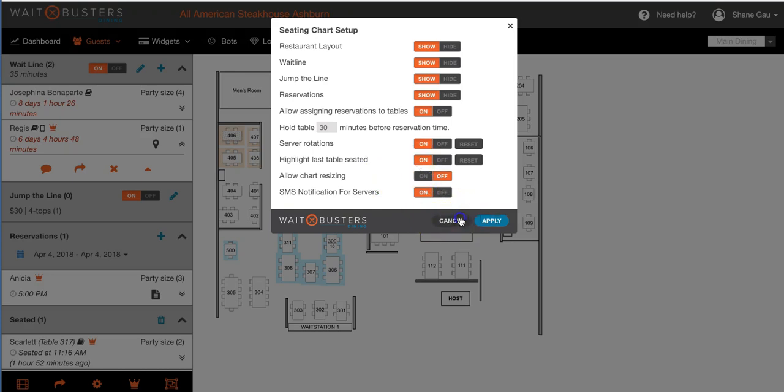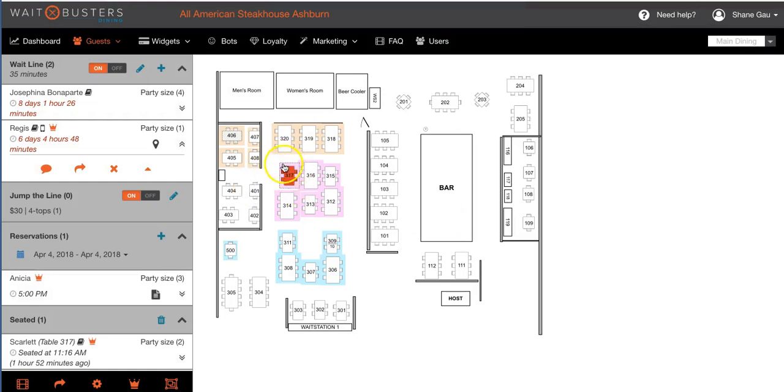So right now you can see I have that turned on, and you'll see right here there's a dotted line around this table, and this table is highlighted. This is showing the last table that was sat. Okay. Other really great features are no-show marking.